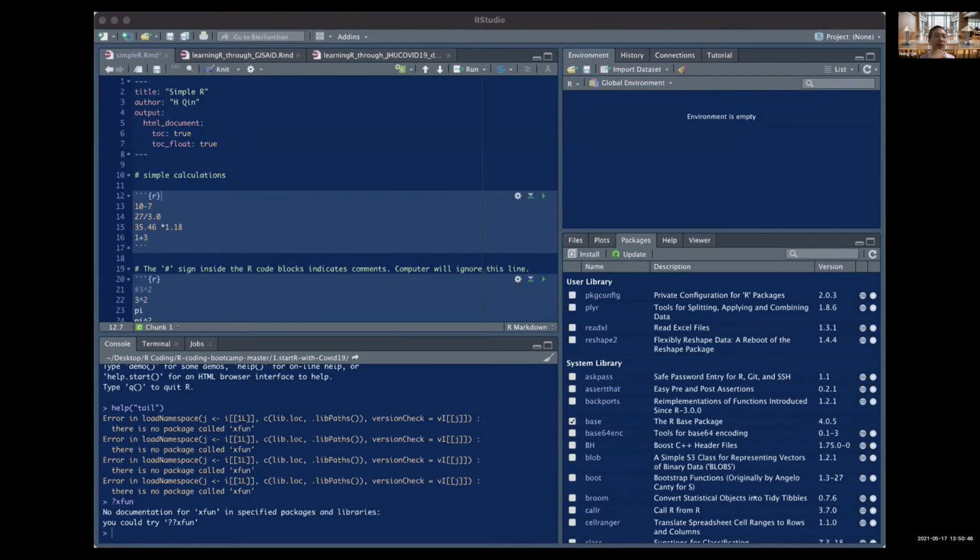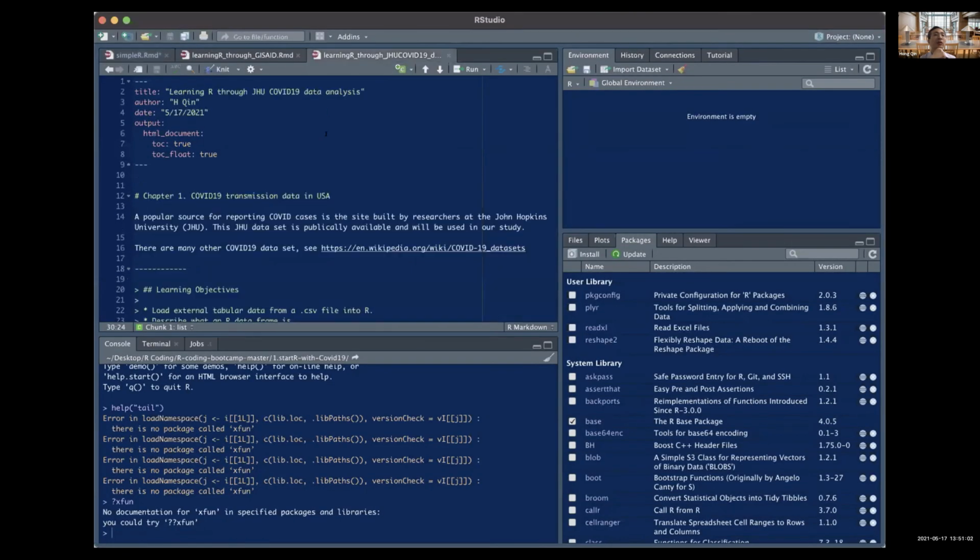But this is a really weird problem. Can you click Learn R through Johns Hopkins COVID-19? Can you click that tab? Yes, I ran the first part.